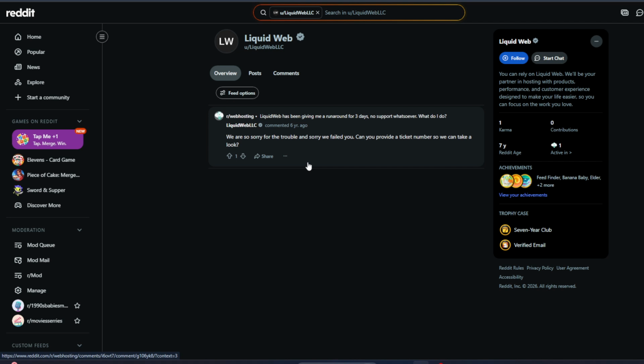If you see your friend in a comment thread or a post, you can simply tap or click on their username, and that will take you straight to their profile page. Alternatively, if you already know their username, you can use the search bar at the top of Reddit. Type in their username, select it from the results, and open their profile.